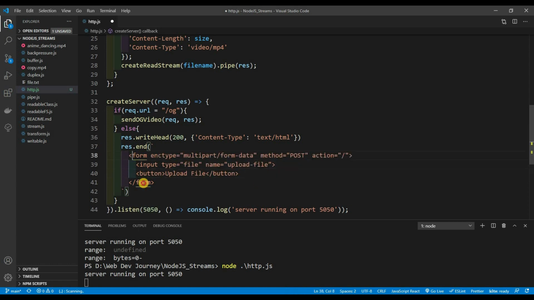All right, so what I did right here is create a form. Obviously, we have input type file, name upload file, button upload file, right? And the form's enctype is going to be multipart/form-data, method post, and action is going to go to the home page, right? So now that we have this, Ctrl+S to save, we could actually see if we have something.